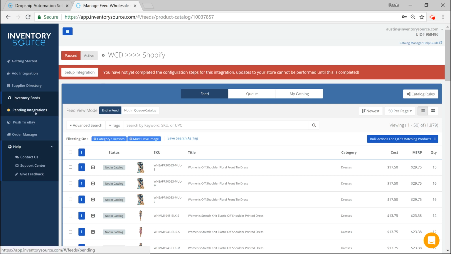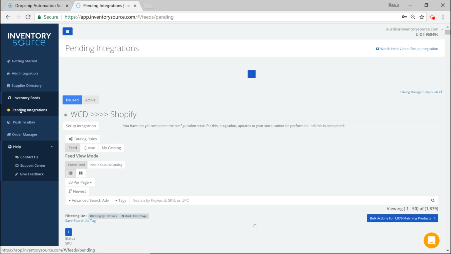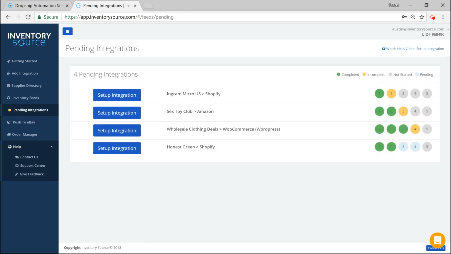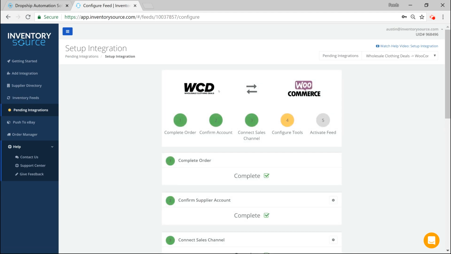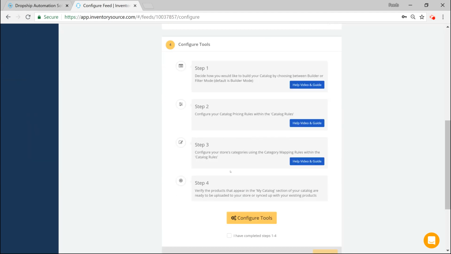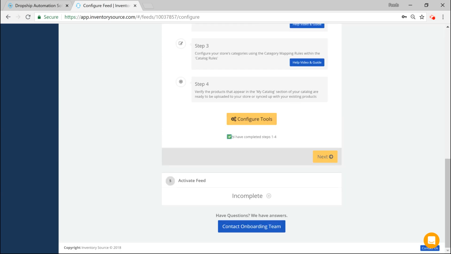Big thing here is going back to pending integrations. Once you've done that and you come here, so for instance, we were just going through the wholesale clothing deals to WooCommerce one. That was the tool we were on. You need to say, I've configured and completed steps 1 through 4. That's a big thing that's kind of been missed before. Like I said, down here, you need to make sure and hit this checkbox: I've completed steps 1 through 4.